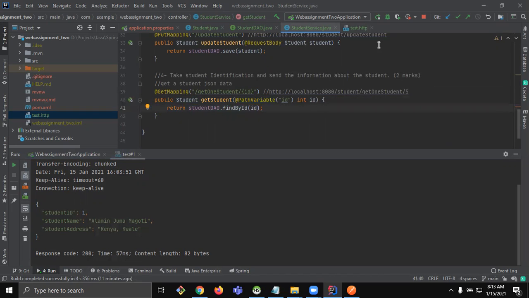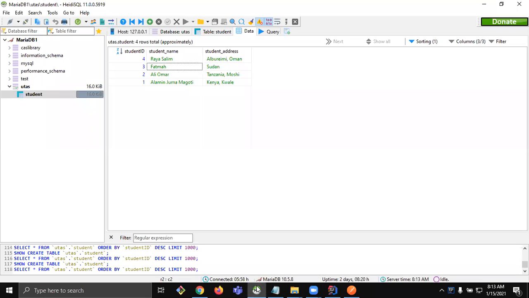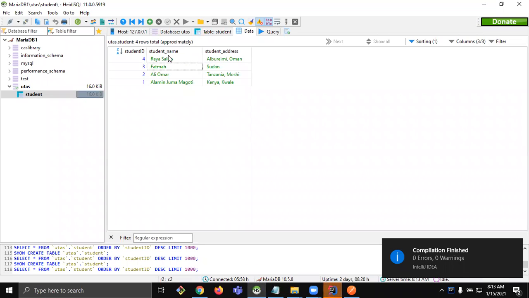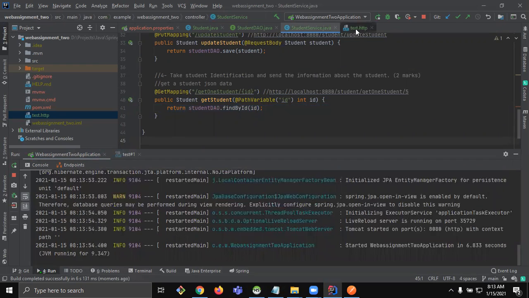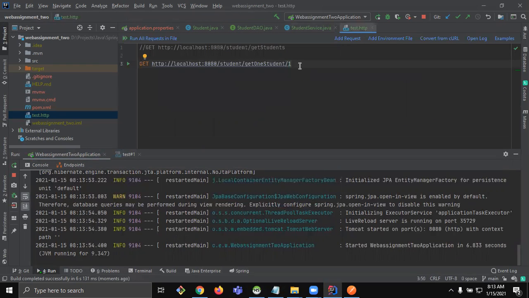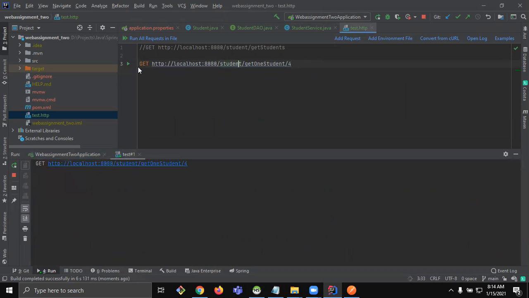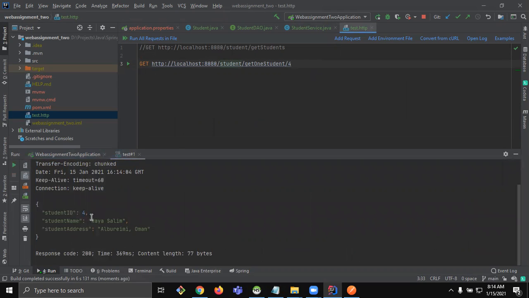To test this, for example, I'll have to run, okay? And let's say, for example, we want to get Alamin Juma or Raya. Let's say, for example, in our database, we have a Raya of 4 and Alamin of 1. So what I will do is I'll go to my test HTTP, and then I will pass, let's say, 4. So 4 should give me Raya. So I'll run that, and yes, it gives me Raya.